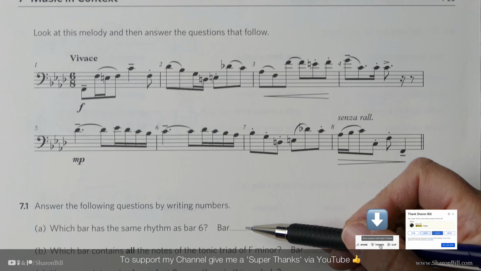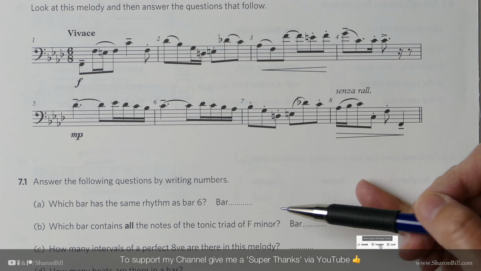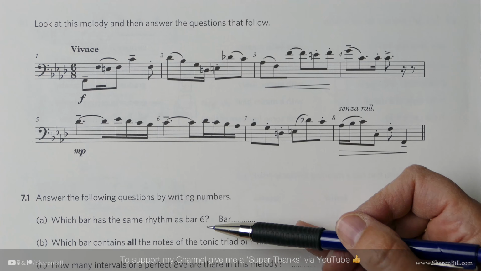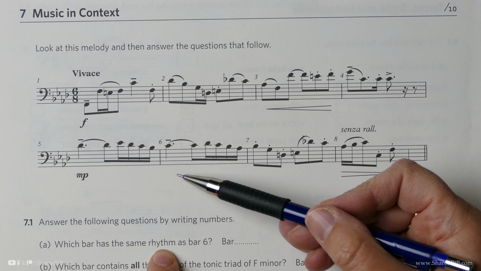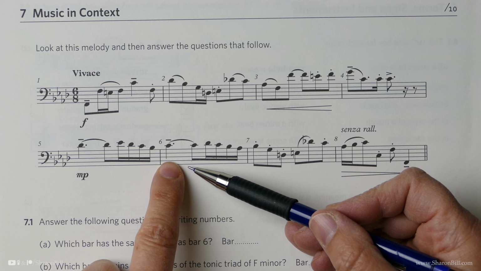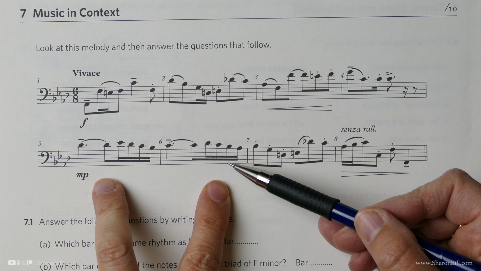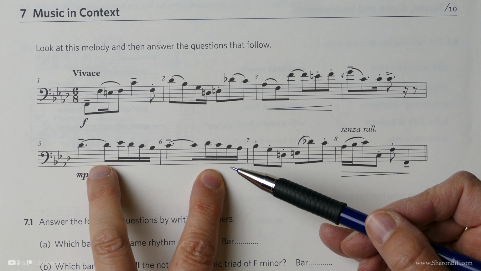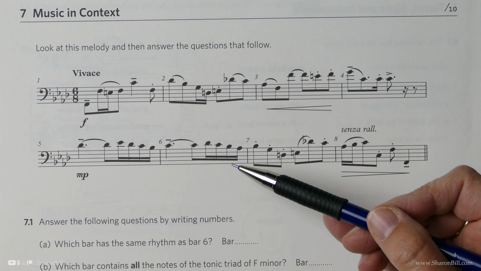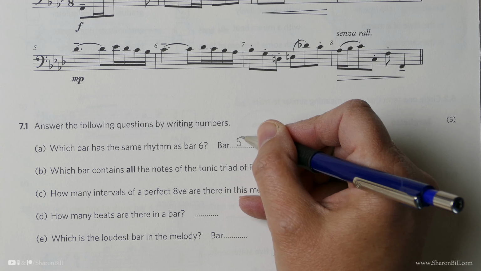So the first question asks us which bar has the same rhythm as bar 6. So we've just got a little bit of observation, a bit of compare and contrast. Here's bar 6. We're only concerned with the rhythm, which is dotted crotchet, quaver, 4 semiquavers, and we can see just visually at a glance bar 5 has the same rhythm. Yes, it's a different pitch, but the rhythm is exactly the same. That's all we need, bar 5.